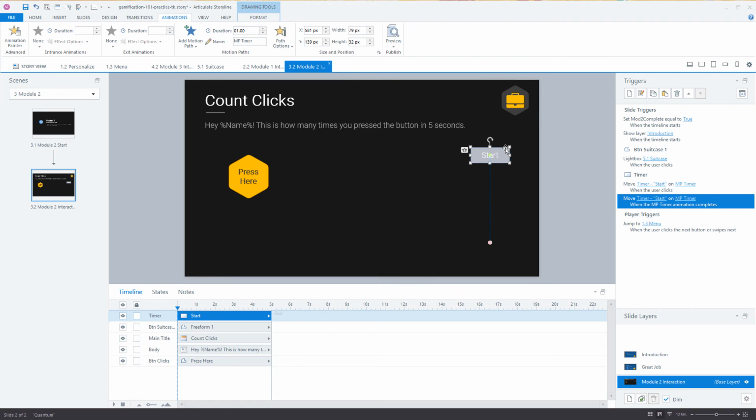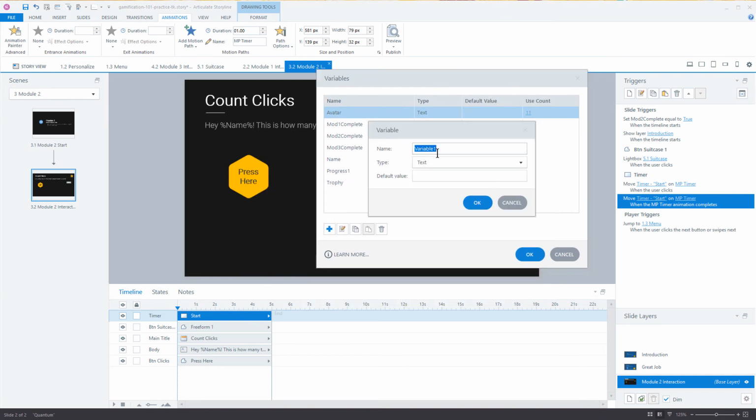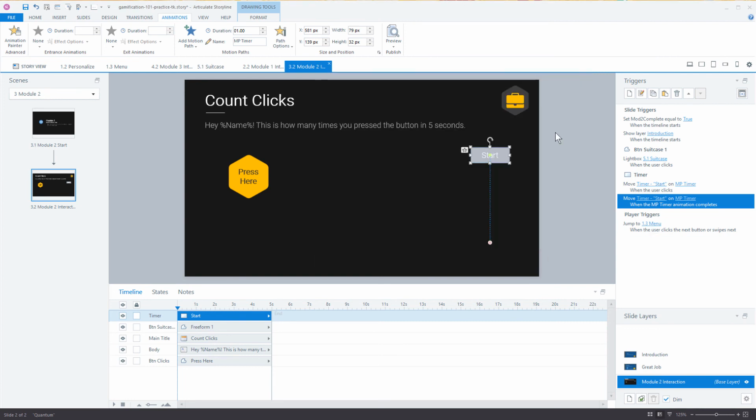So what we're going to do is create a variable. Let's create a variable. That's always what we want to do. And let's add a variable. So let's just call this timer variable, and we'll make it a number variable. And we'll start at, doesn't really matter what we started at. All right, and we're going to hit OK. And so what we want to do now is when this animation completes, we want to set that timer. We're going to add 1 to it. And so that'll give us a 1 second countdown.